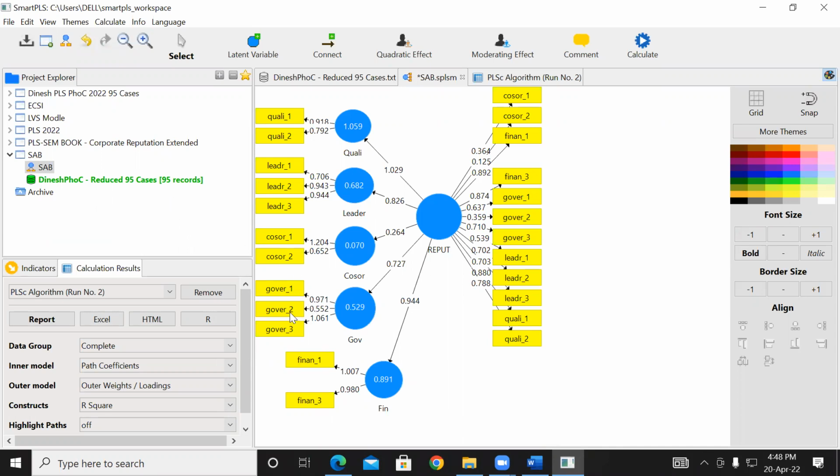You can see governance 2 has a low factor loading. Then governance 2 here also is very low, so you can remove that. If you find another one here, you can delete it also, but if you want, you can keep that one. Sometimes only 2 indicators are there. Even in PLS, you can have only 1 indicator, that is possible. But in AMOS, you need at least 3 indicators per construct. Unless you have 3, you can't run it. That's the case.